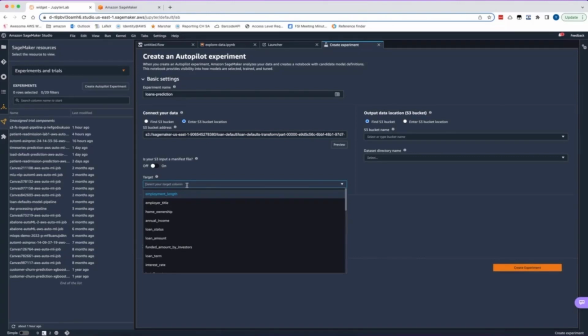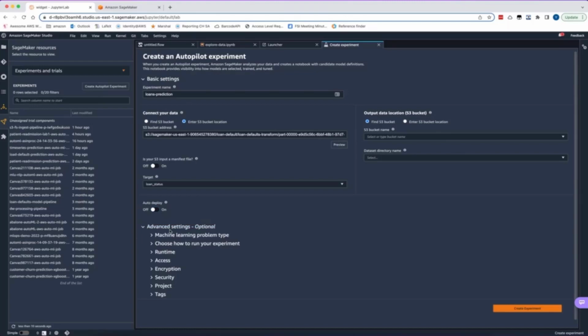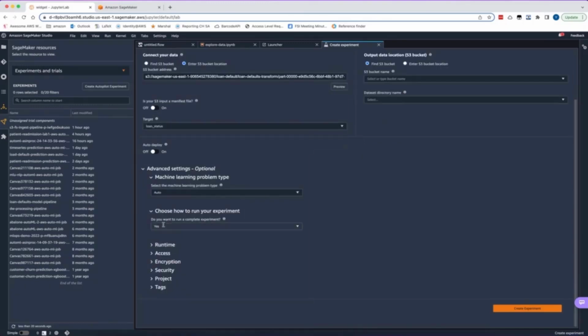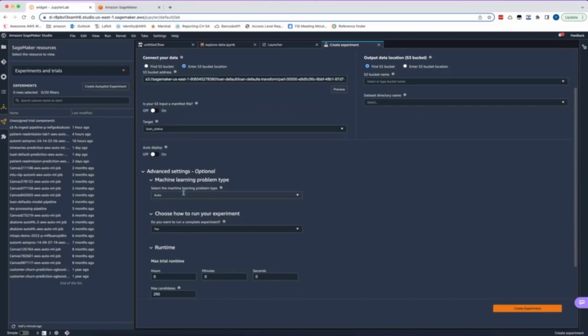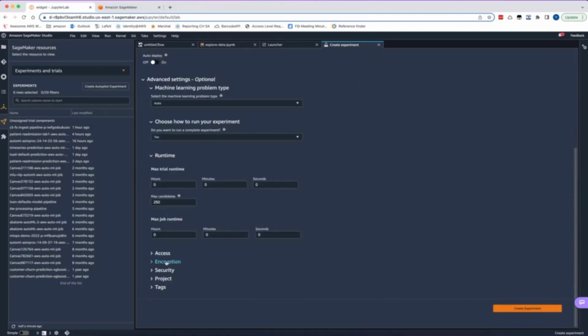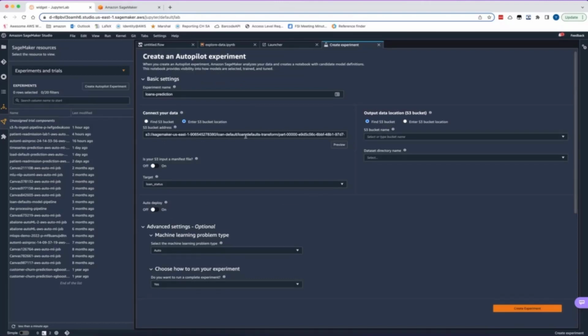So we have to specify the target. Remember, Autopilot doesn't know what the target is, and the target is launch status here. And you also can select if you want to auto deploy the best model after the experiment is finished. I select off because I want to deploy my own, and we can keep the machine learning problem type at auto, and I run the full experiment. And basically that's it. In your production environment, you can specify an encryption key and an EBS volume encryption key for processing instances. Again, if you do everything in your pipelines through the API, you just use parameters to specify all this. So I think we are ready to run the experiment.